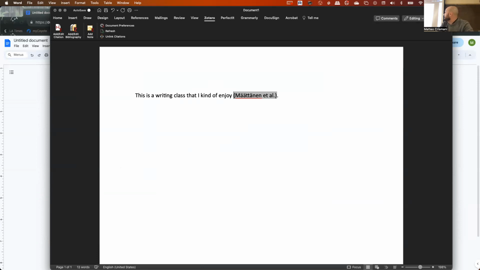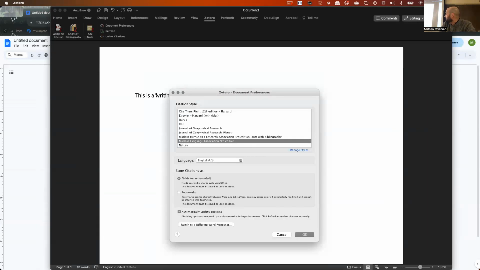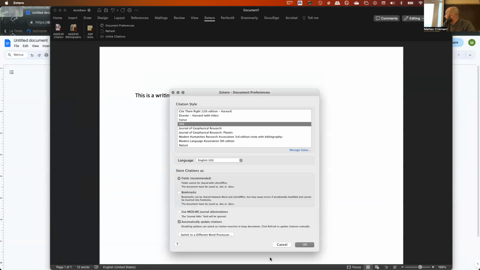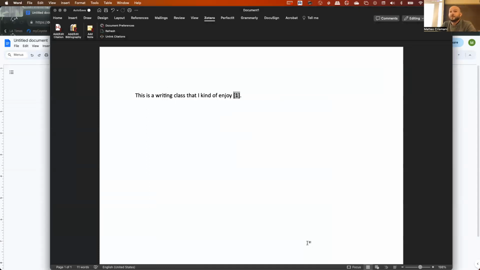Yeah, so that's a very good question. So clearly when I was trying to cite in MLA, I was wrong, right? So let's go into document preferences. Let's figure out what I did wrong. Is it IEEE? Let's find out. Nope, that one's horrible. That's the worst one, right?